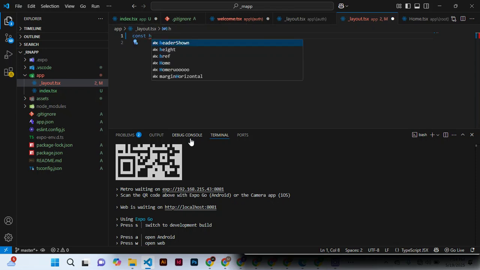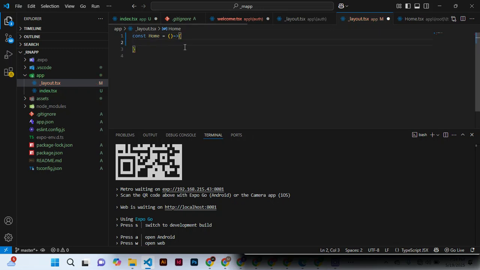So layout, let's call it home, and I give it an arrow function like that. And yes, what we can do right here is that we can come here and then we say stack, and we still want to import that stack, right?